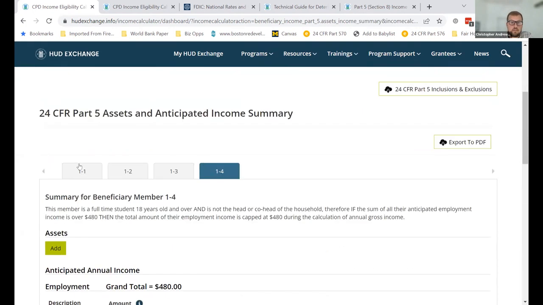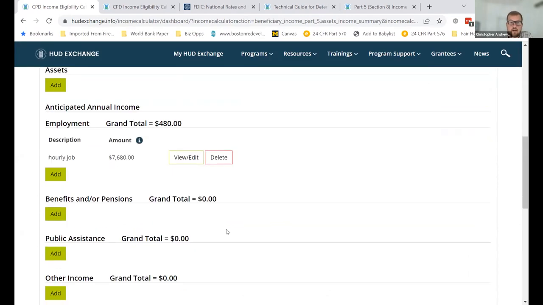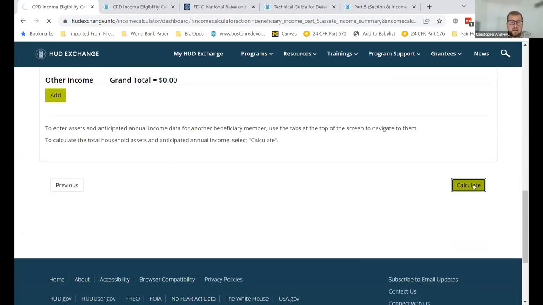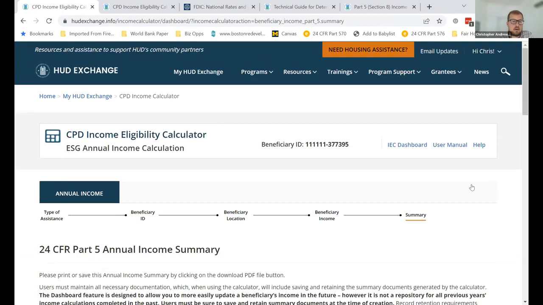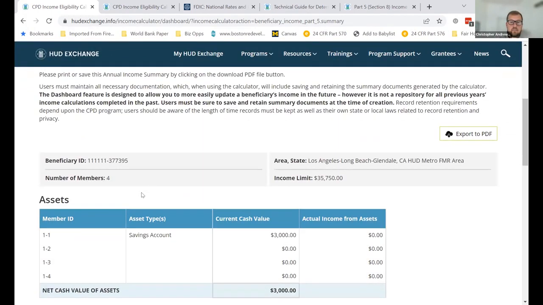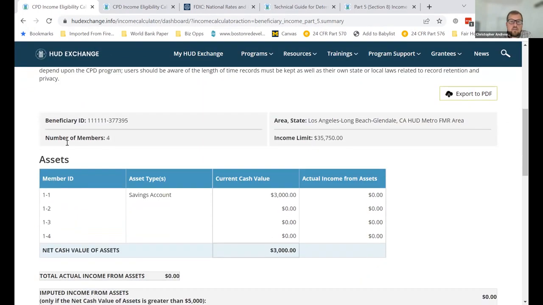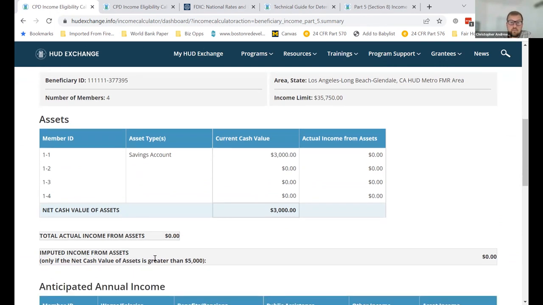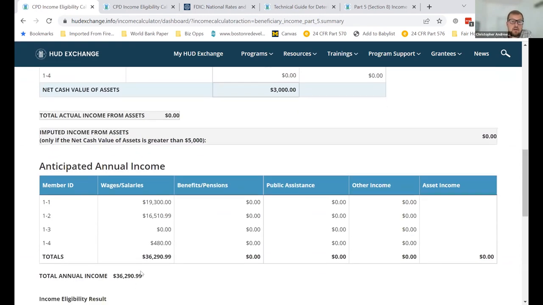We've now entered our data for all 4 members of the household. Go ahead and click calculate. Here's where all the math is done for us. So here it begins, a total report out of assets, right? There is only one savings account of $3,000. That $3,000 is not above $5,000, so there's no imputed income from that asset. That's considered zero, no actual income.